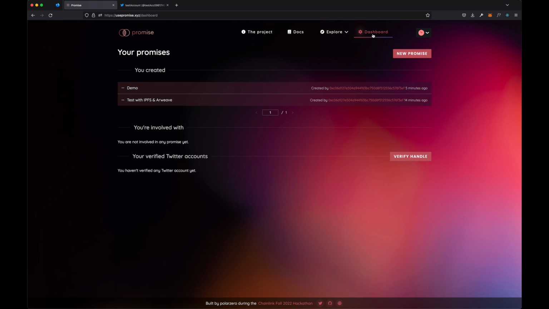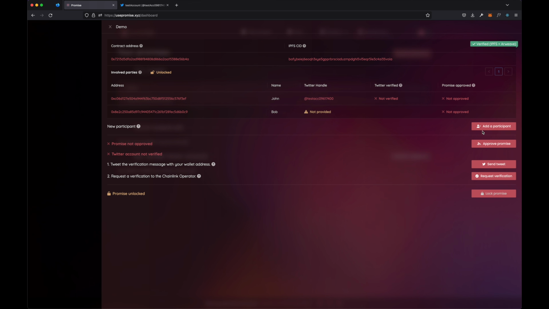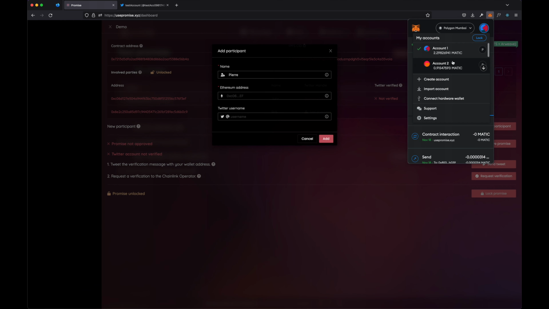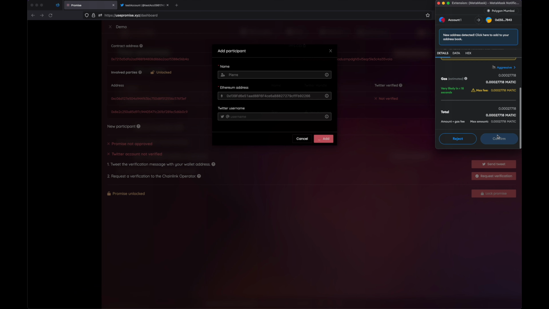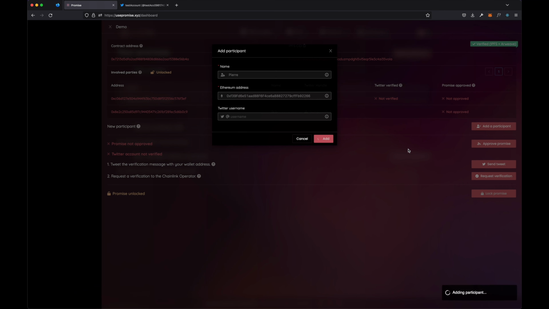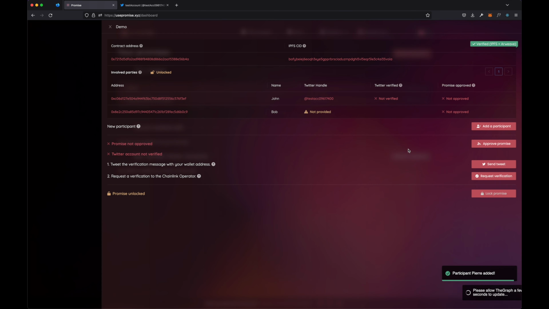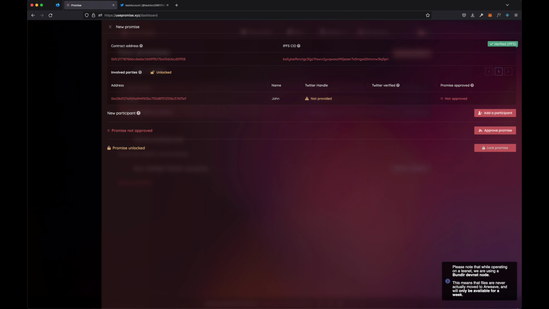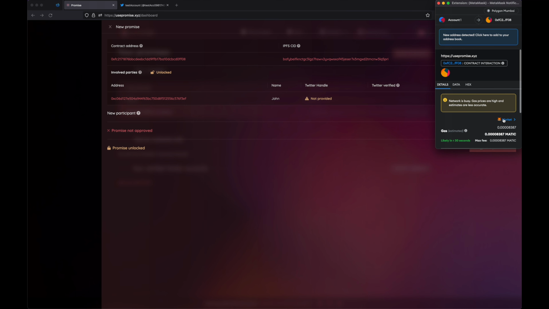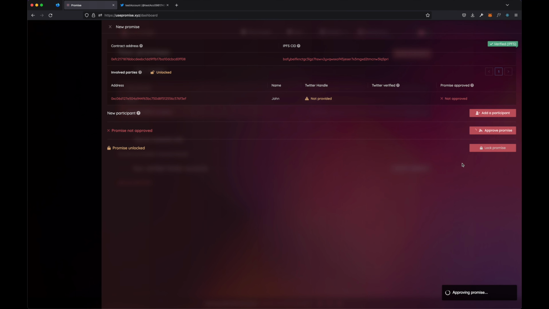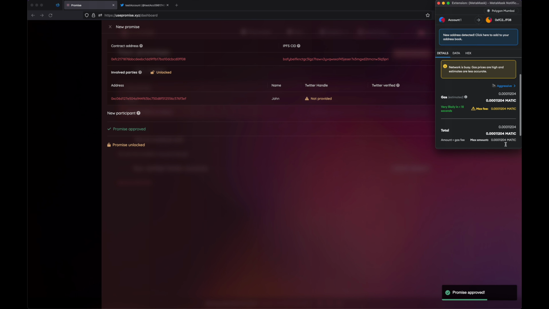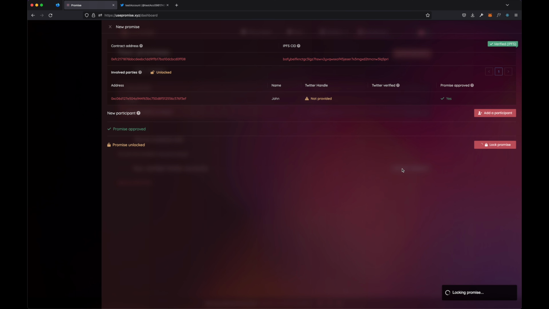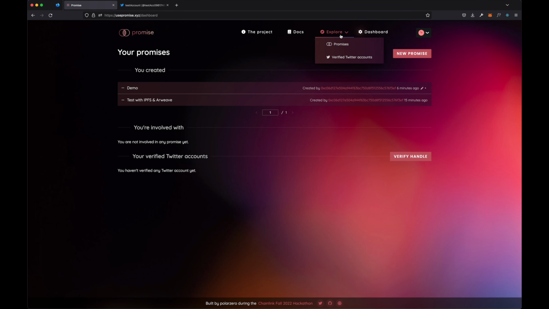Back to the dashboard, you can see the promises you've created and the ones you've been added to. Anyone involved in the promise can add participants. Once it's done, it revokes all approvals, because when you approve a promise, you're saying, okay, this is my Ethereum address, I'm indeed involved in this promise and I recognize that IPFS content, but also you agree together with the other participants. And once everyone has approved, the promise can then be locked, and at this point you can't add any participant anymore. It's kind of a guarantee that a promise won't change even a bit anymore. The only thing you can still do is verify a Twitter account, which you won't be able to undo.